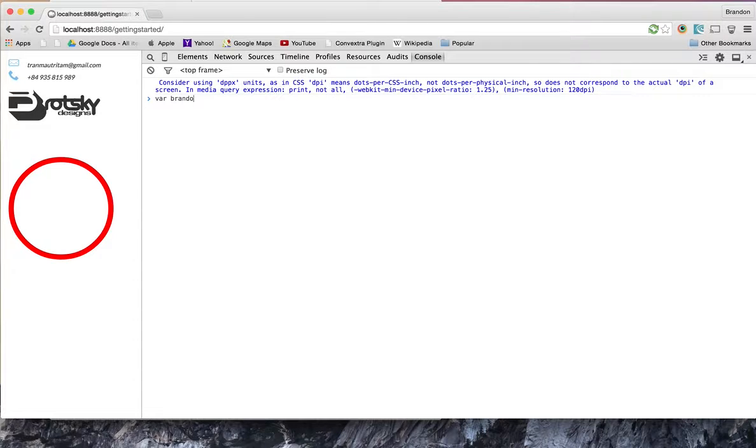So I'm going to do var Brandon equals new, and I call the function person. And you can see it just gets it undefined. There's nothing after that. But if I go in and call Brandon, you can see that I get this object. And you can see it's called person, and I have all the parameters in here.